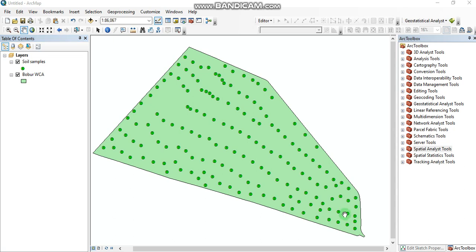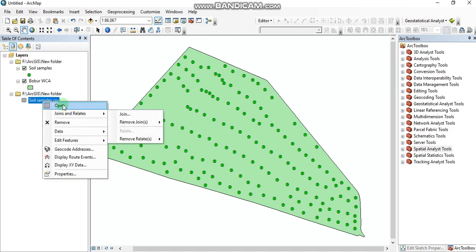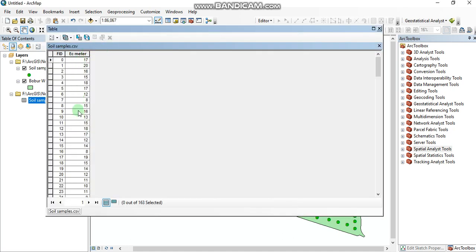Hello everyone, today we will talk about how to create a soil salinity map using Easymeter data in ArcGIS. To do that, we need to first have soil samples and our study area, and we need to have an Excel file here which contains Easymeter data for each soil sample.